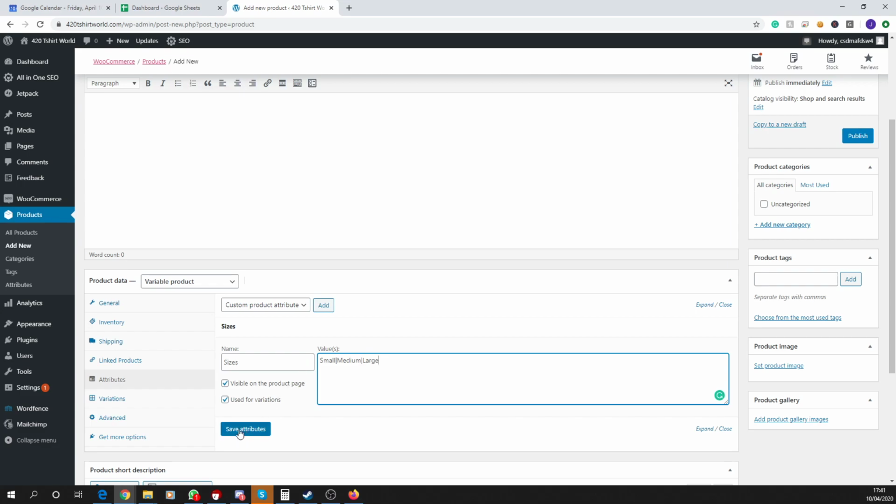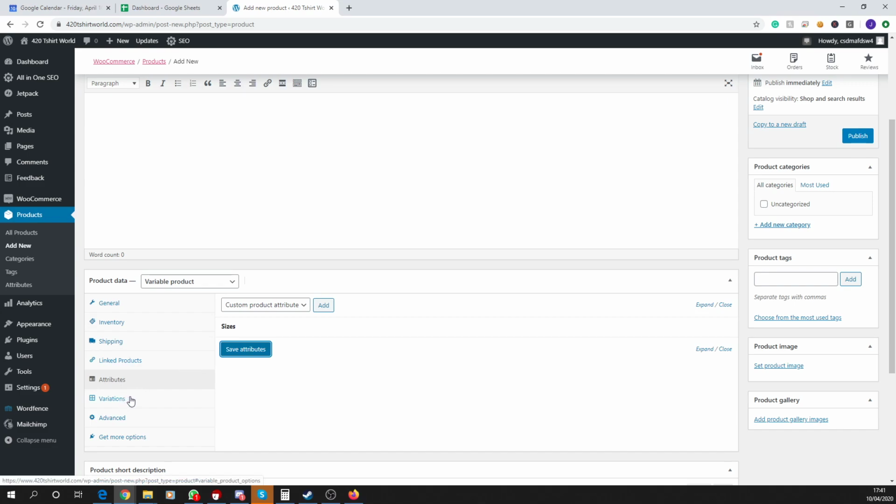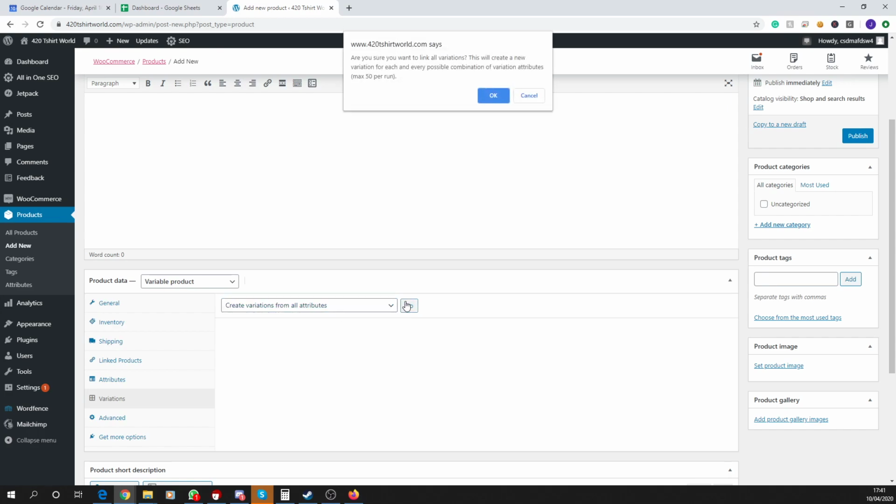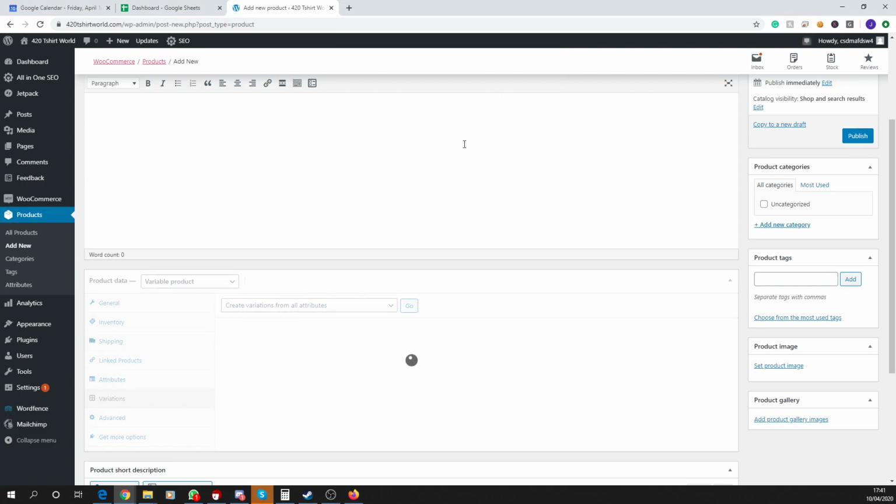And if you click save attributes from there, and then come down to the next tab which is variations, and we should be able to create variations from all attributes. Click there, OK. That's just a message box just to tell you that your products are going to be created, nothing to worry about.